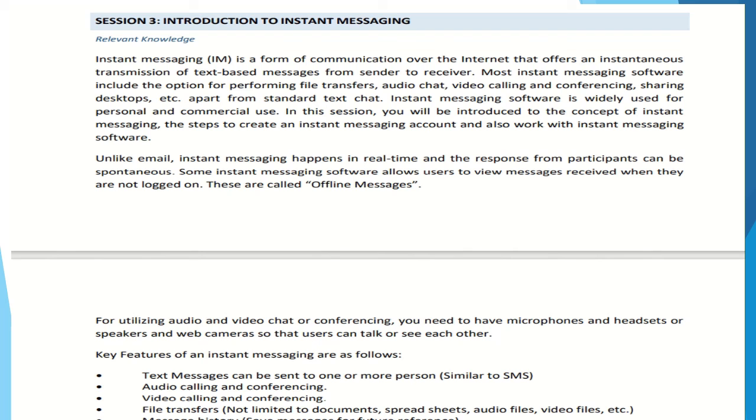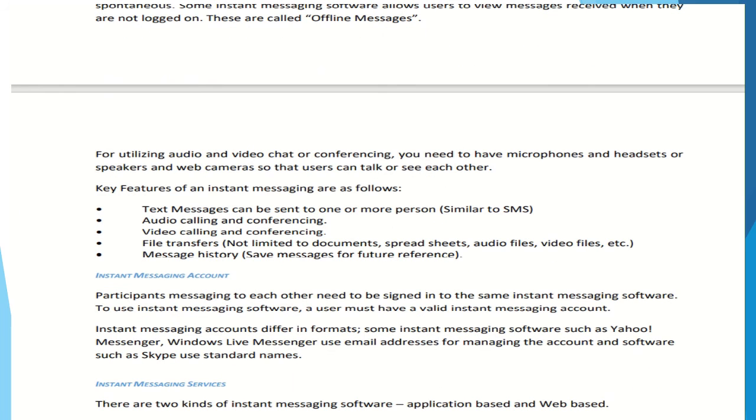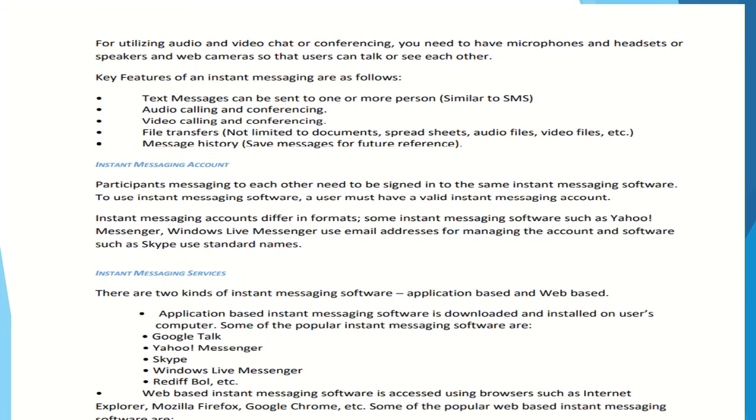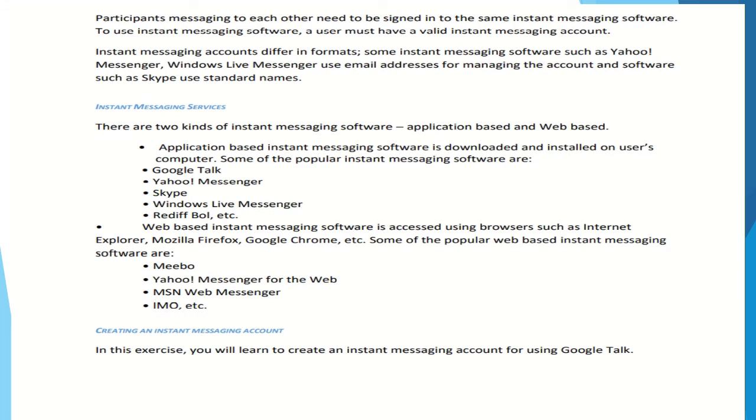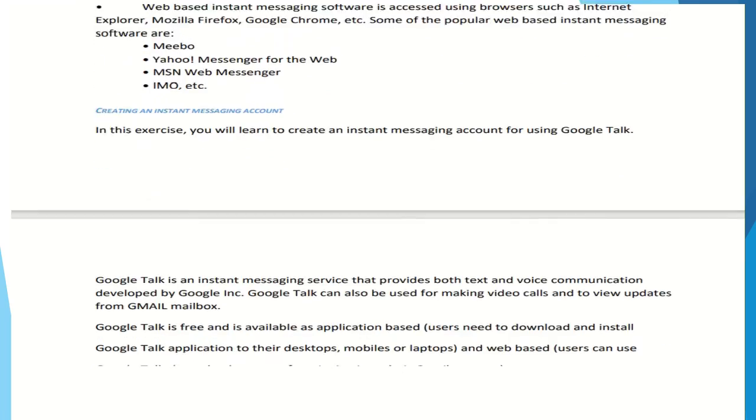Key features of instant messaging are as follows: text messages can be sent to one or more recipients, audio calling, conferencing as said. An instant messaging account could be in any form. You need to sign in and then you can download any type of instant messaging software, and you can use any for that. Okay, some of the services used for instant messaging are Skype, Yahoo Messenger, Gmail, WhatsApp. These all are instant messaging.